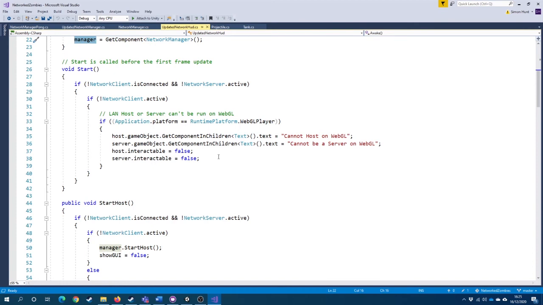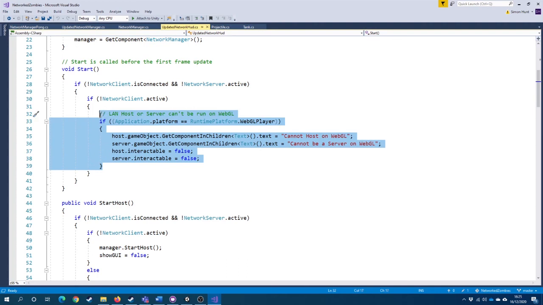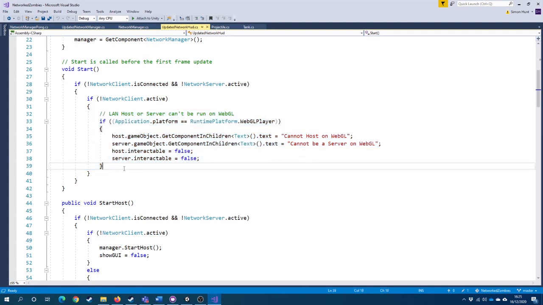make sure that you don't start a host or server on WebGL. WebGL cannot run a host or a server due to the way it's basically security checking WebGL. So it can connect to other devices, but it can't be run as a host or a server, because it can't have incoming stuff.